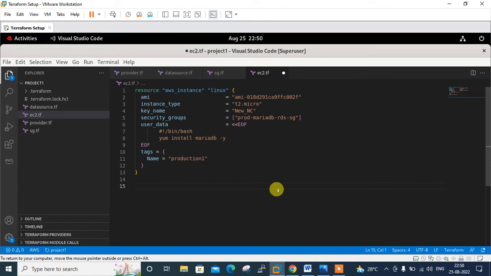Here I started with the resource block. This time it is aws_instance and the logical name is Linux. Then I go with the AMI ID. This AMI ID is available in my North California region. Here I am using Amazon Linux. You can go with any. And then I go with the default t2.micro. It is under the free tier account.